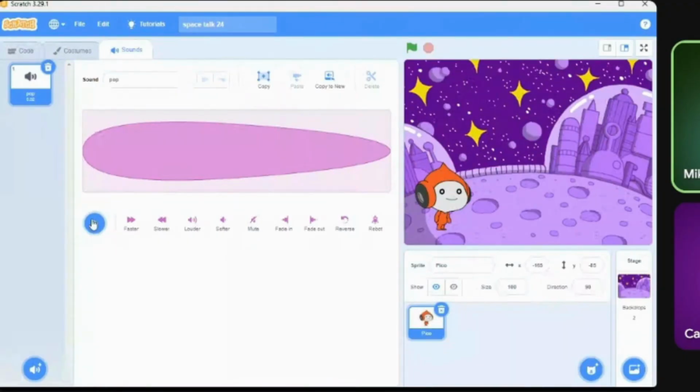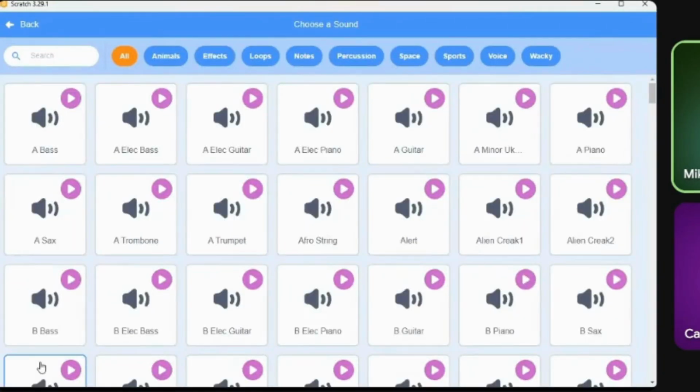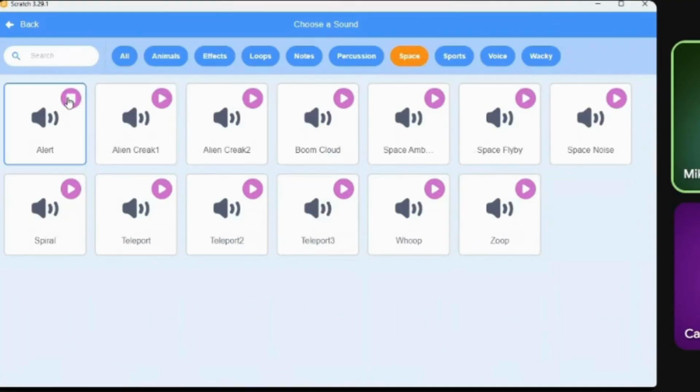But we don't want a pop sound. We want a sound that is related to space. We click here, you've seen, and then we come to space. These are the sounds. You can hear the sounds. Don't know if it sounds better.